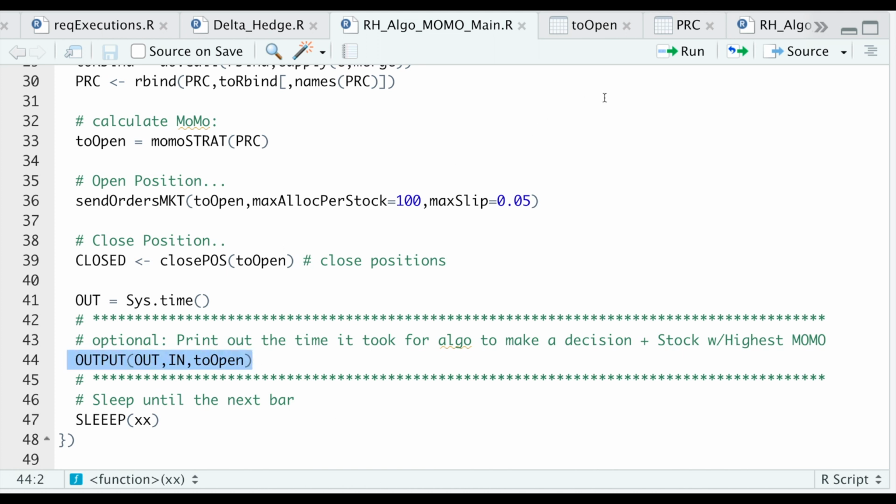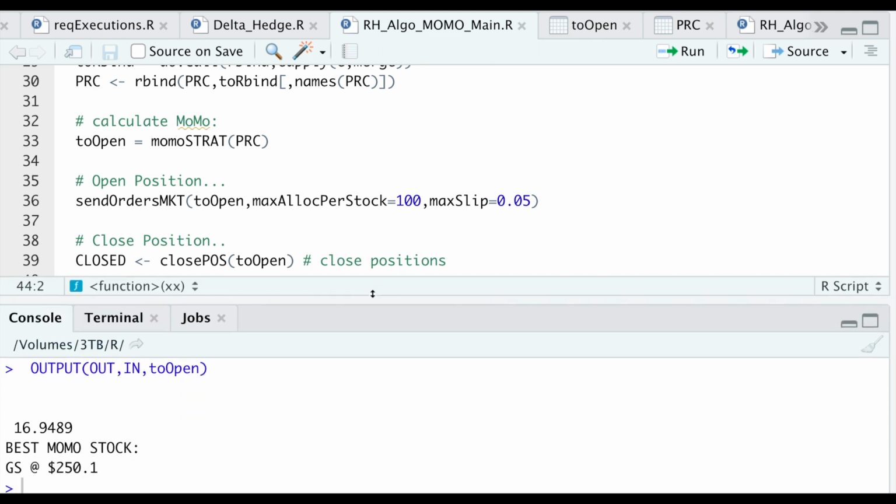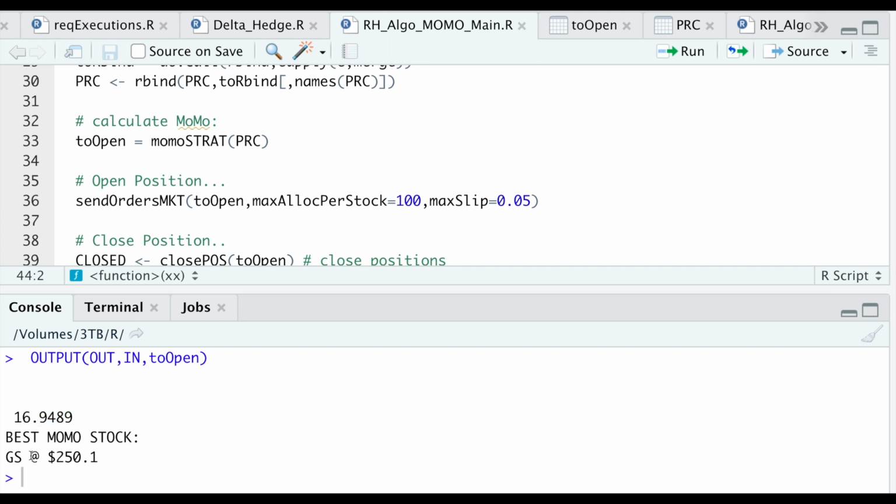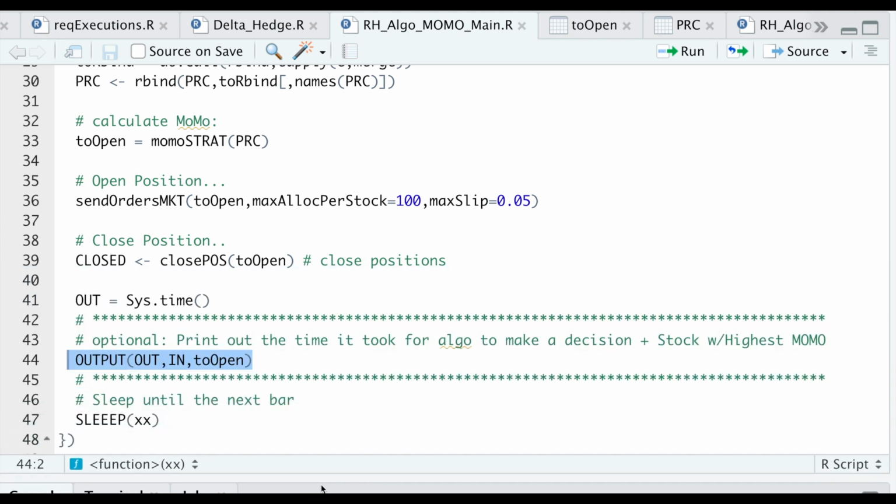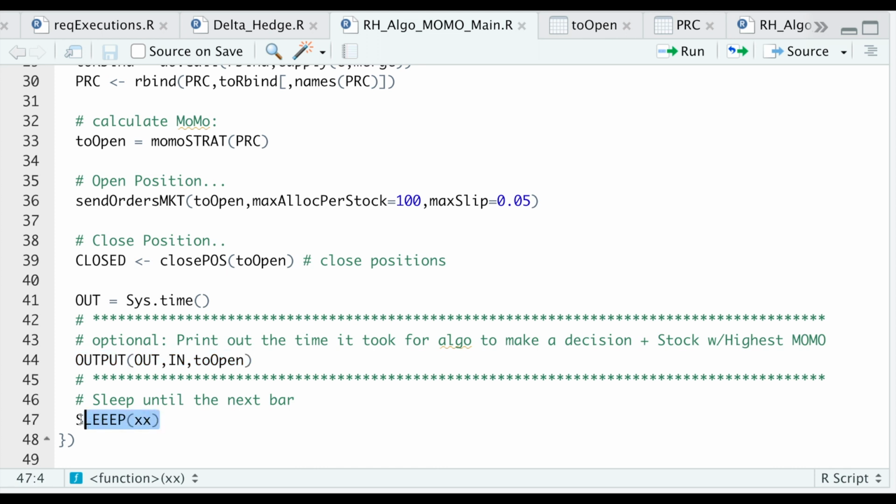So if we run this line and I'll move this up, we'll see the time in seconds. And the highest momentum stock was Goldman Sachs at a price of $250.10 per share. All right, so we'll go to the very next line. So this next line will just put the system to sleep until the very next bar, and it will repeat the process. So I'll go ahead and minimize this.